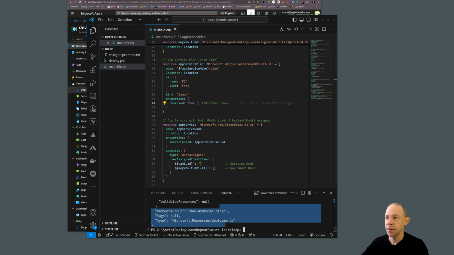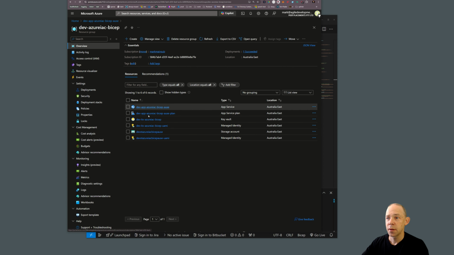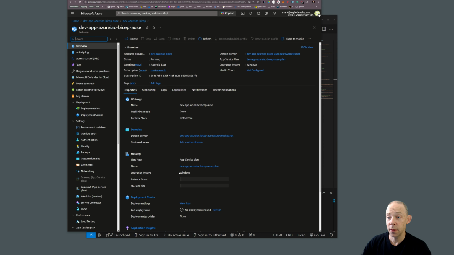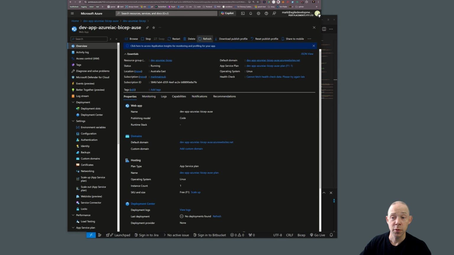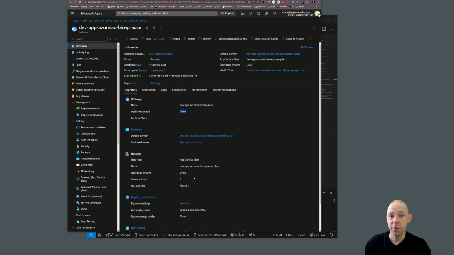No errors this time. We come in here, we're just in the resource group, we'll just refresh that. Into the app, and the operating system is Windows. No, after a refresh, it's actually Linux. That was weird. Anyway, it appears to have worked. There are a lot of different configuration settings you might like to change. We've just seen how to change the operating system.